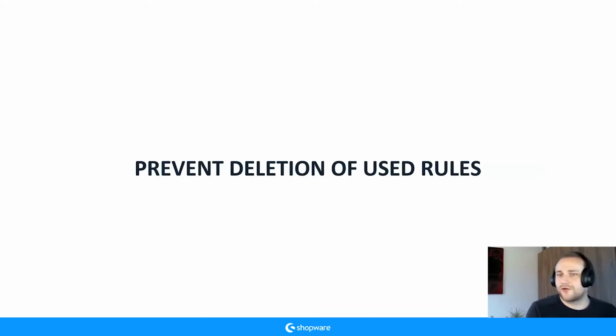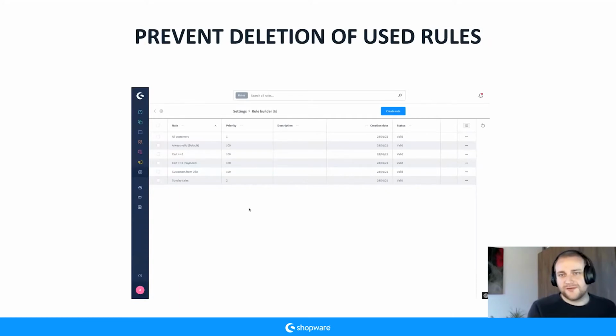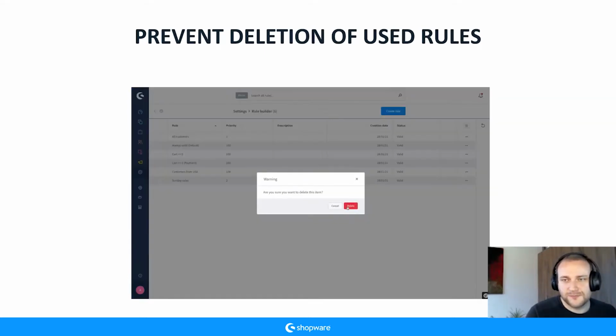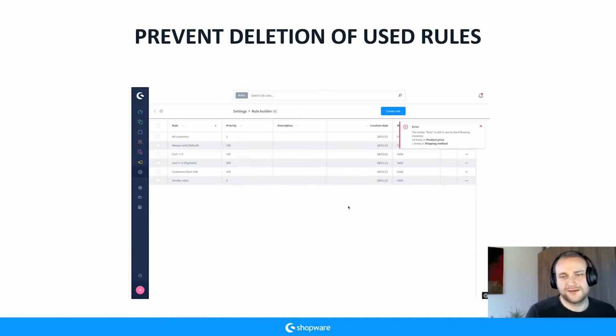The next topic is already completely implemented and will be released with 6.4 because it contains breaks. Prevent deletion of used rules. As you know, we have integrated an extensive rule system into Shopware. At the moment, you might encounter problems if you delete a rule which is already in use. But this will no longer happen, as we clearly list each use of a rule before deleting it.